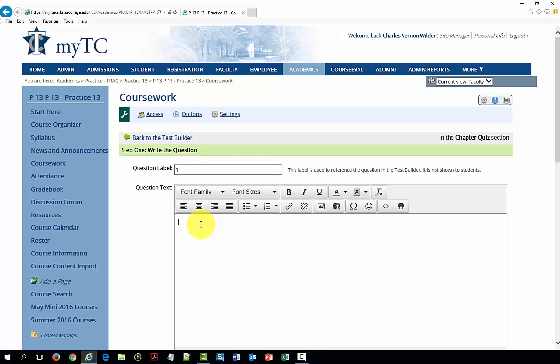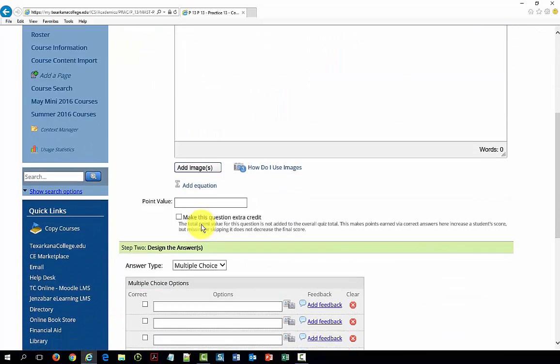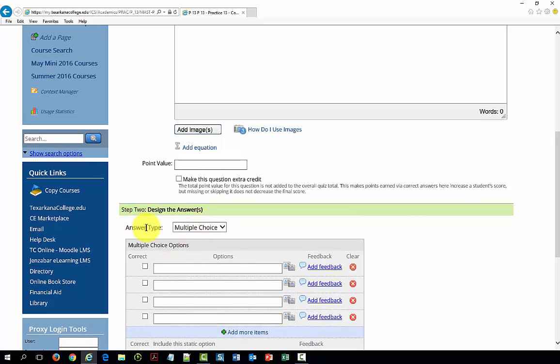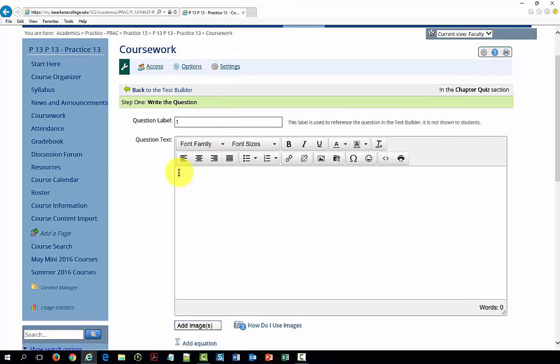I will type in the question text, but if I scroll down a little bit, I see down here the answer type. My text is going to depend on what type of question I'm asking. And I can choose, ask a multiple choice question. I can put an equation in. I can make it an essay question. I can make it a matching question, an ordering question, a short answer question, or a true false question. Those are the only choices that eLearn allows you to put in. So I'll just leave it as a multiple choice question here, and I'll make up a question.